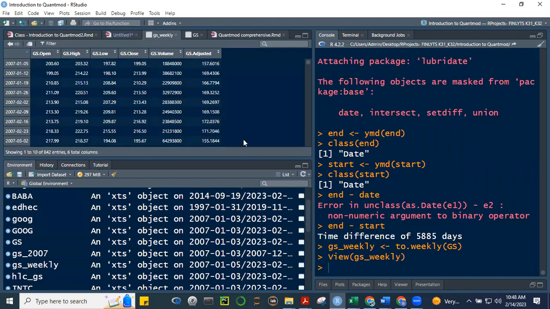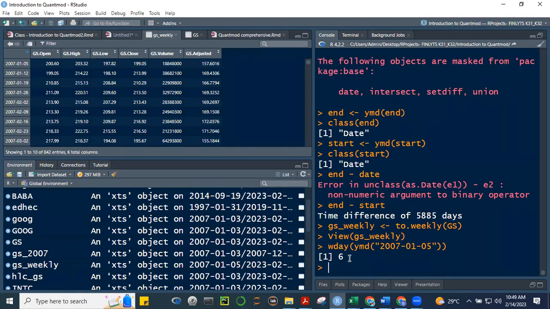Alright. Tignan natin yung object na to. Okay, what do you notice about the object? Okay. So, ano na siya, no? Diba? 2007. Okay. So, tingnan natin, no? Weekday. And then, YMD ng 2007 ng 0105. Alright, tapos oops, wala pa. Control Z. And then ito na muna. So this is 6. Anong araw to? Ang complete date niyan.